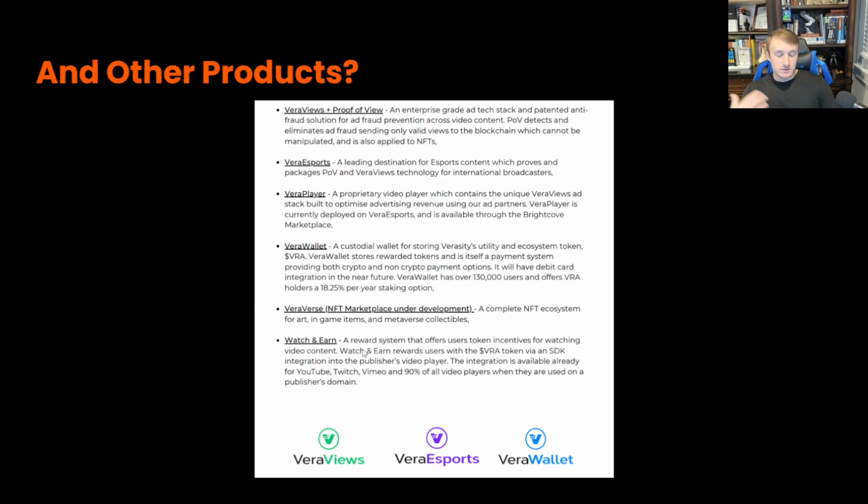But once this scales out and they figure out a way to get more people into their whole ecosystem, I actually think this could be a pretty big product. But we'll see. We'll see with this one. But they are a bit spread out. It all makes sense when you start with their proof of view and their anti-fraud solution.